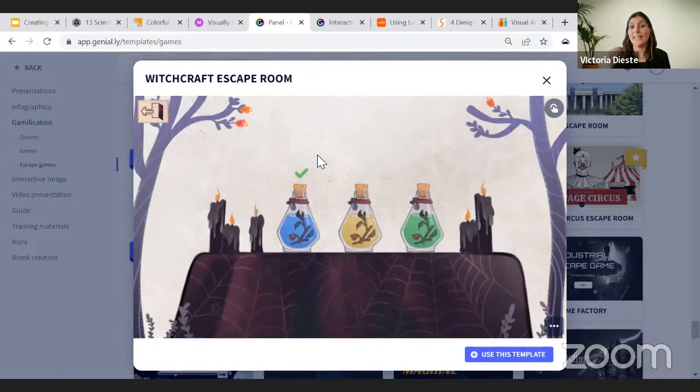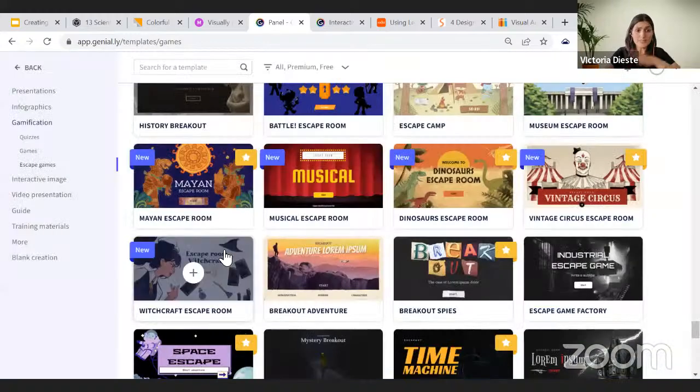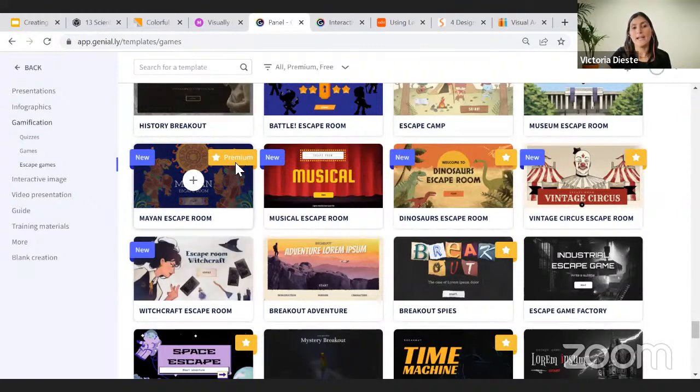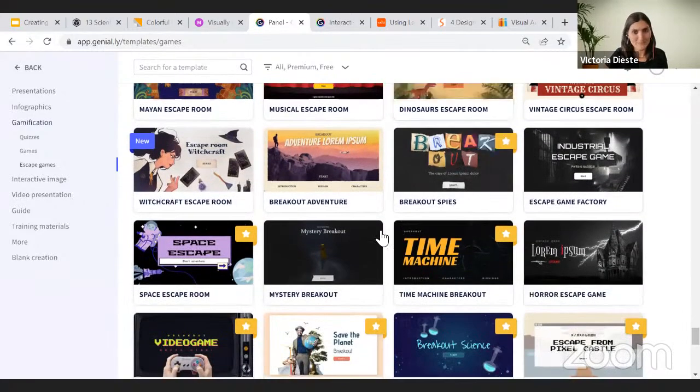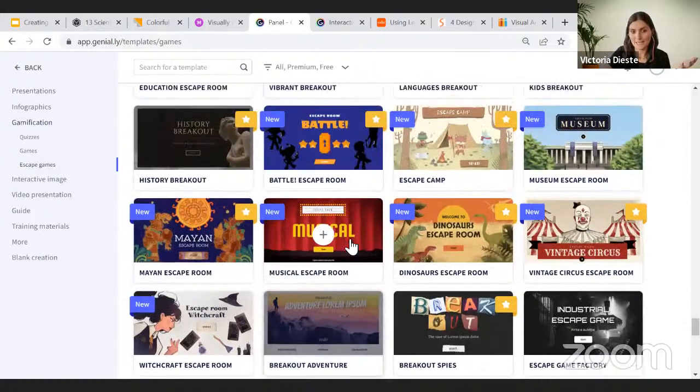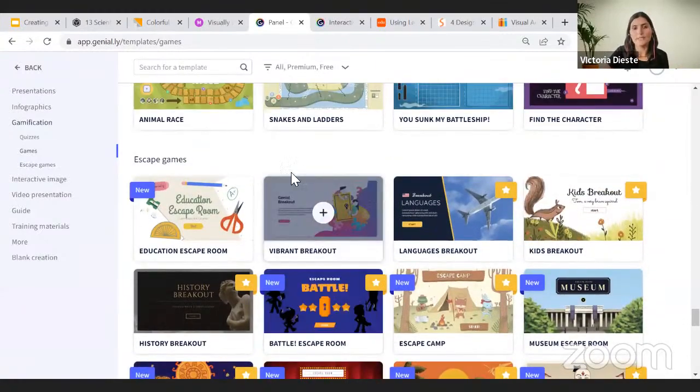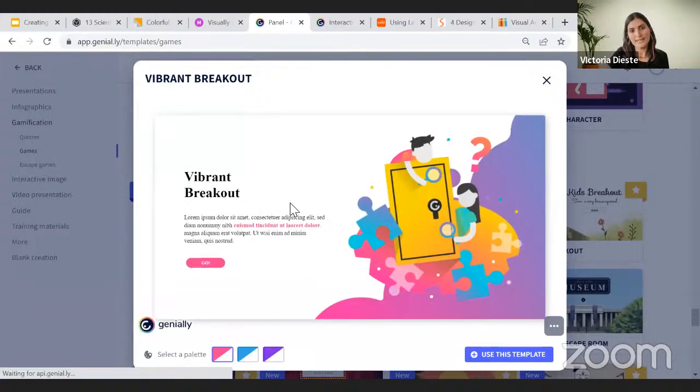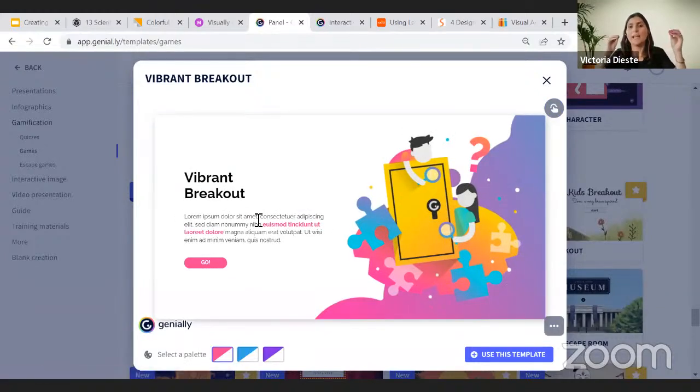And this is what you have to edit in order to get the correct one. In escape rooms and in all the other quizzes and games, you will see that there are some that have a premium star. I use, as you can see, the free site, and you will see that there are many free ready-made templates. Some of them, like this one, don't have any information inside, and what they do have is just the connections and the path that you have to follow in order to play the breakout room.